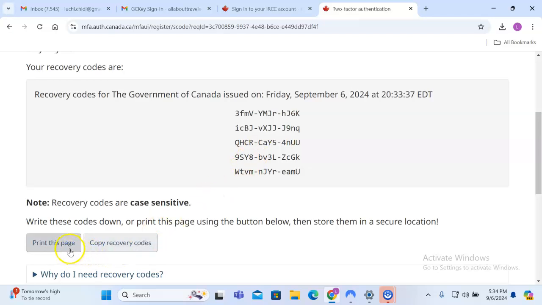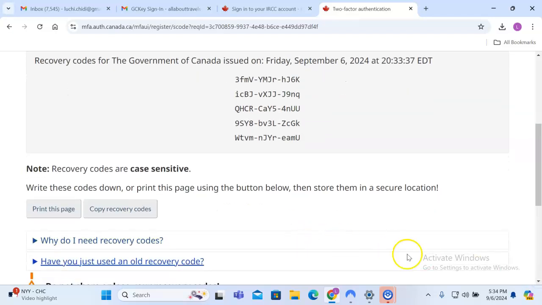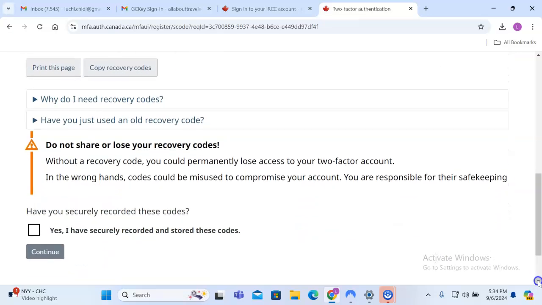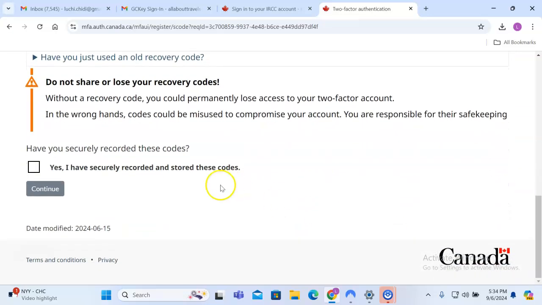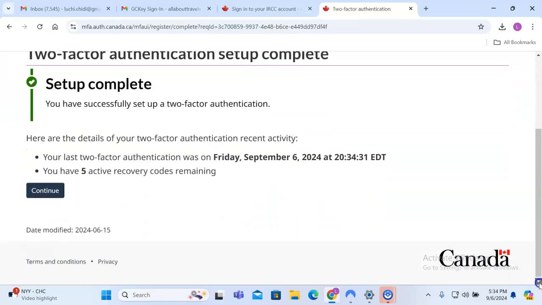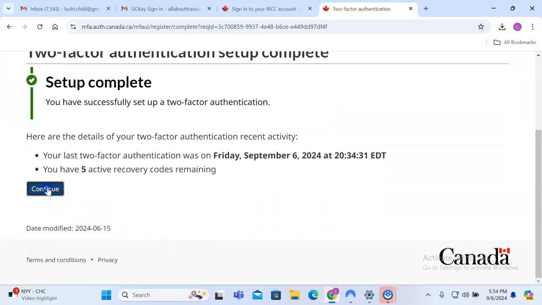So you need to print it and save it somewhere, so that anytime you need it to recover your profile, you can always get it out. Yes, I have securely recorded and stored these codes. Continue. Setup complete. Now you move to the next page. You set up a profile now. It is time for you to go into business of the day.